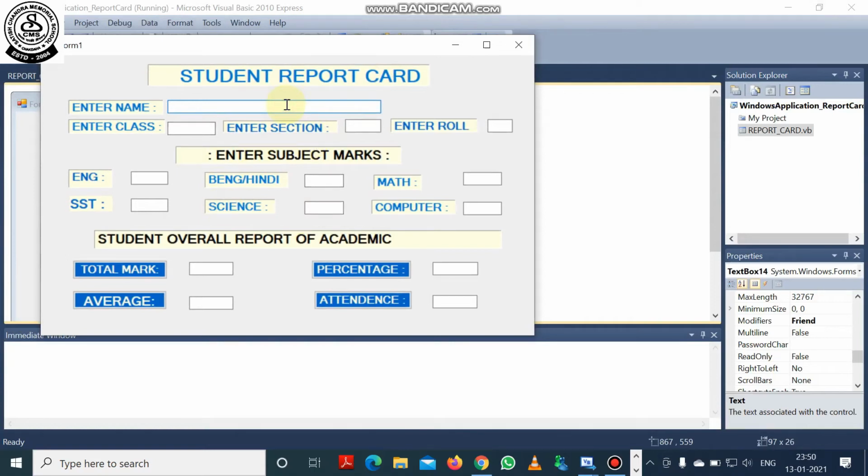Now I'm inputting the data. Suppose I'm giving the name of the student, it is Kuntal Ghosh. Suppose Kuntal Ghosh is a student, then press tab. Then I'm giving the class, enter class, I'm giving 8. Then press tab, section, I'm giving B.